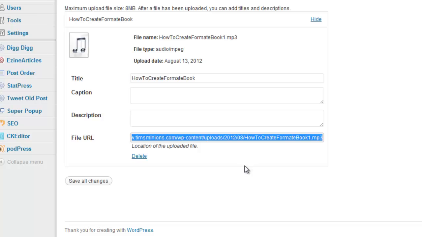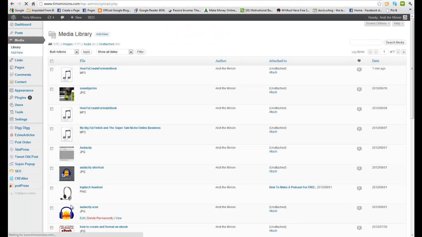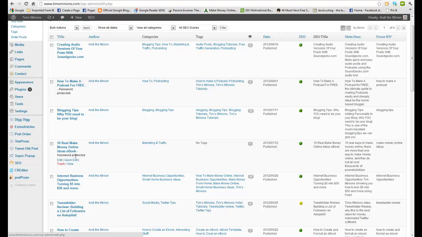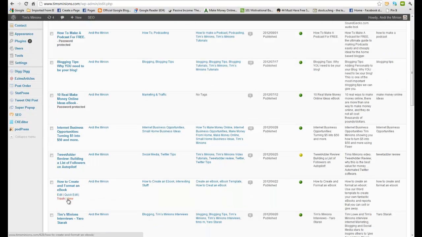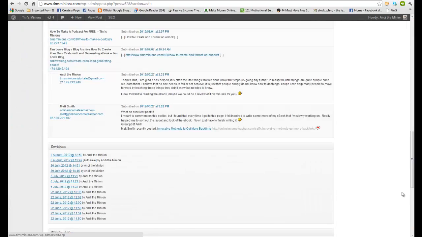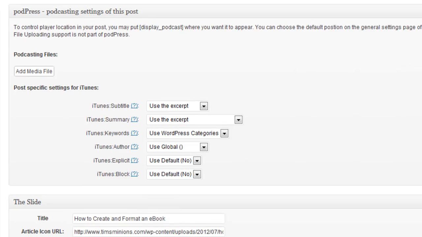Before you save all changes, highlight the URL destination and copy it. You need this link. So now you have your link, you go to the post that you want to add the audio version to. Open the post up to edit it. Scroll down to the bottom of the page where you will find the PodPress settings. If you have not yet installed PodPress, click here and upload the plugin to your site.